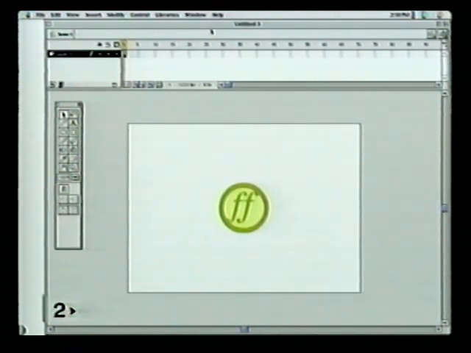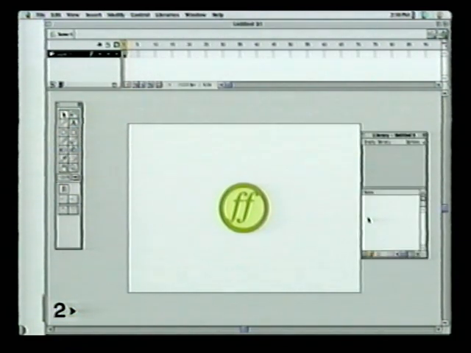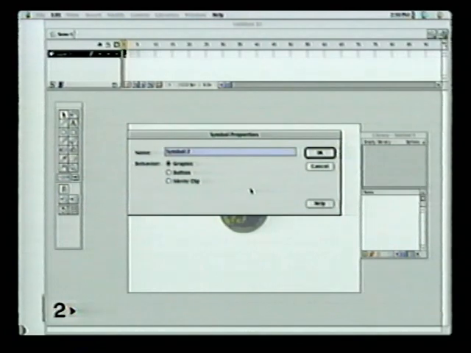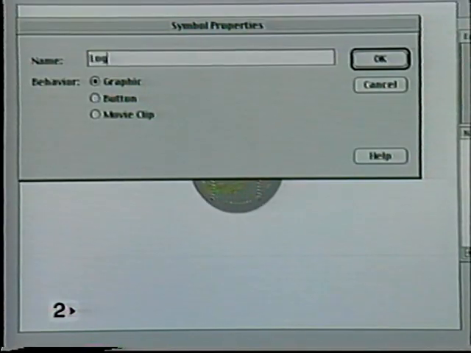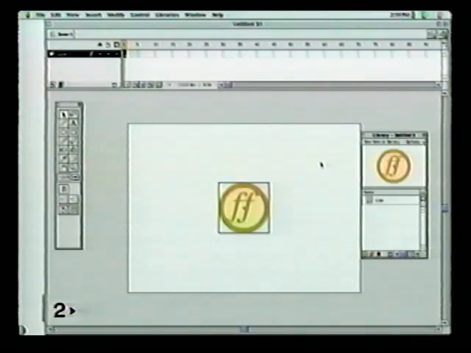Now the last step is to make this a symbol in our library. So I'll open the library. You see we don't have anything in there at this point. Just select the logo and choose Insert, Convert to Symbol. We'll name this Logo. And notice that we're going to define it as a graphic and say OK.